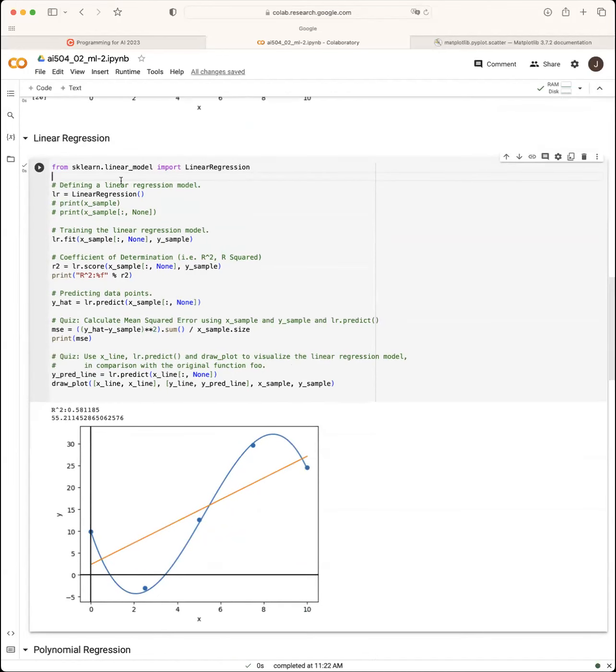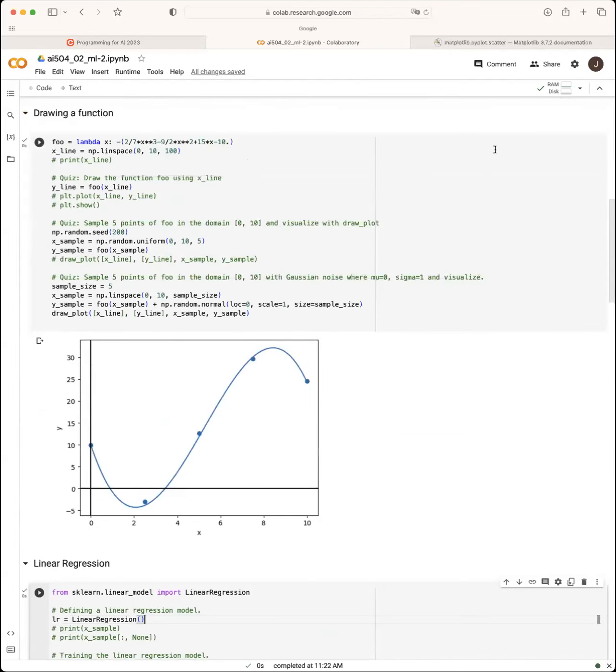For linear regression, for np.random.rand, samples are half open.